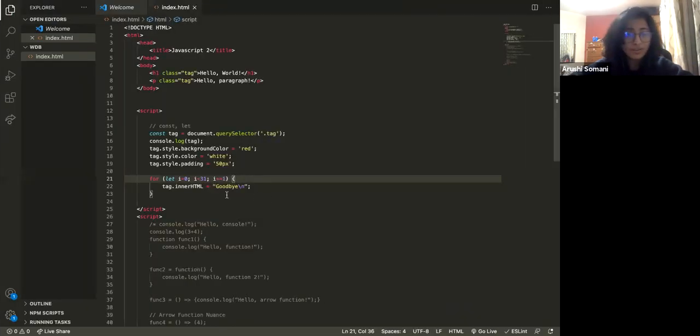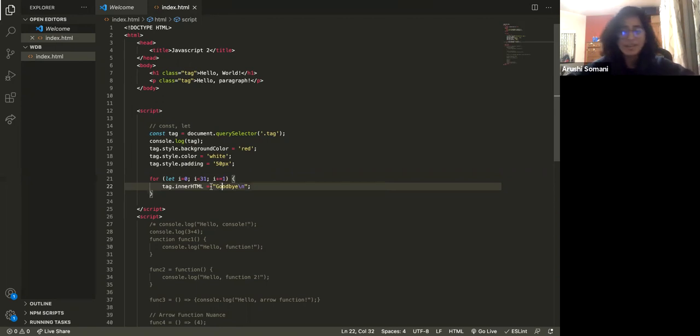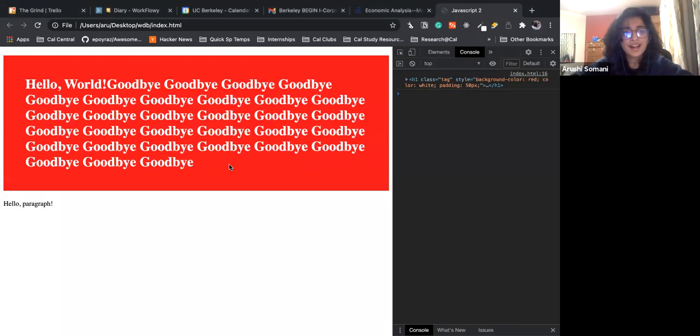Oh no. Well, this is because we're setting inner HTML to goodbye. We're not adding to it. So that's a simple change. Add a plus. Now get ready. Oh, there we go.